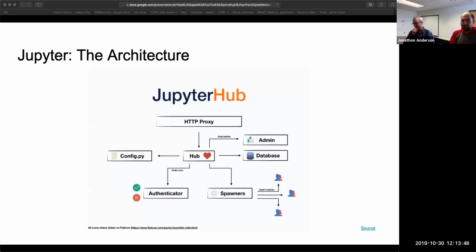I don't know if anyone's really particularly interested in the architecture, but from a tech point, it's very, very simple. At the top, you see an HTTP proxy where everyone comes in, all their requests go to the hub, and the hub authenticates them and connects to the database for information. You have your config with details about where your SSL certificates are, but generally the flow is that HTTP proxy to the hub to the spawners.